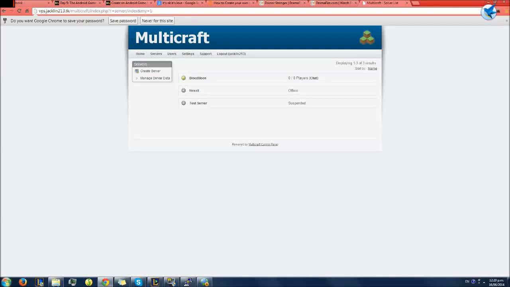Hello everyone, this is my tutorial on how to get Tekkit in your Multicraft control panel. Basically, this video is directed at people who run their own Multicraft control panel with a VPS. The requirements for this video are that you need a VPS and root access.